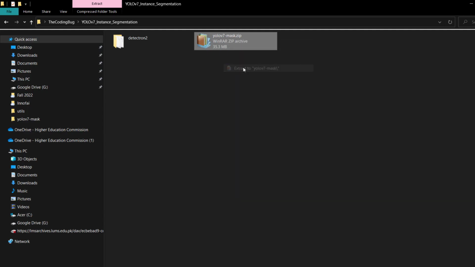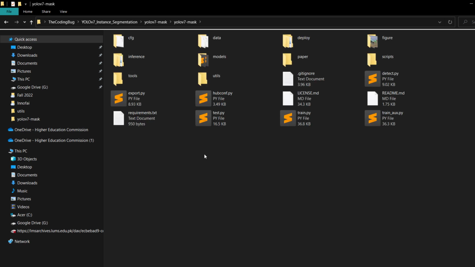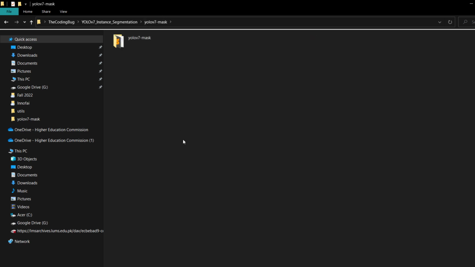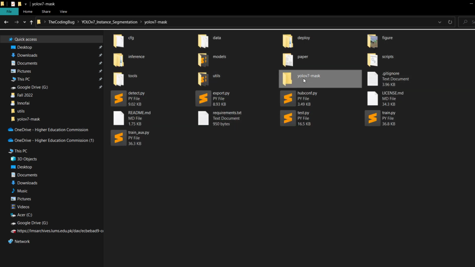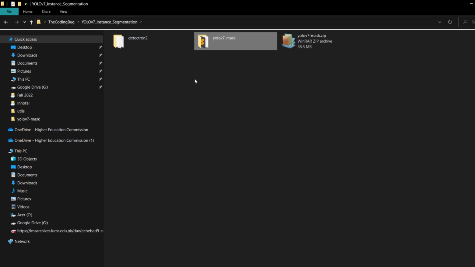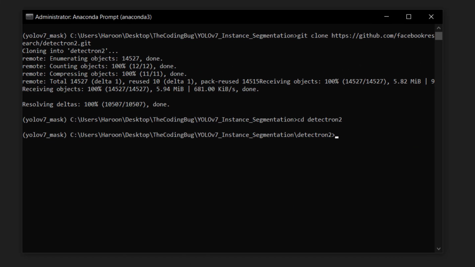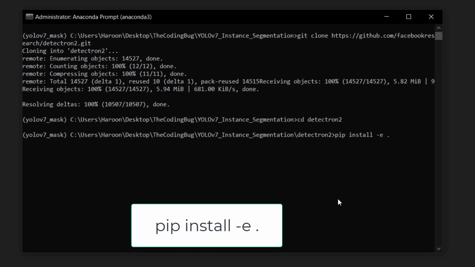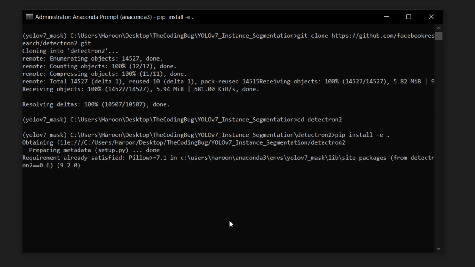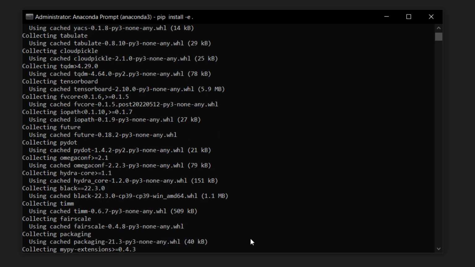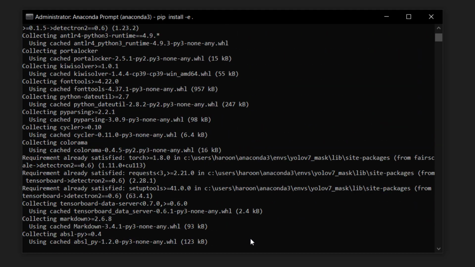Extract the file, take these files out of the subfolder and delete the empty subfolder called YOLOv7-mask. Alright, now that we have these two repositories, on your Anaconda prompt, go to the Detectron2 folder and issue command pip install -e . and hit enter. It will download and install required libraries and set up Detectron2.